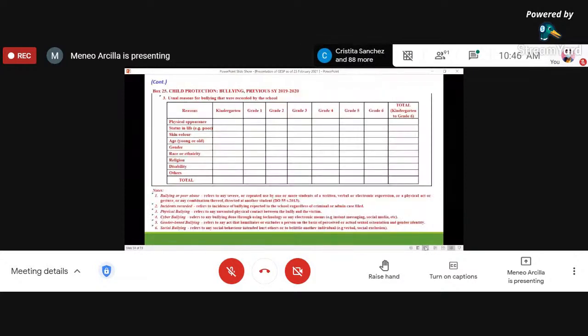And box 25, yung reasons also for the bullying. Data needed is for previous school year 2019 to 2020. So, reasons, physical appearance, ang dami nang hinihingi, mga detail dito. Physical appearance, status in life, poor. Bakit ang rich ba hindi pwedeng mabully?